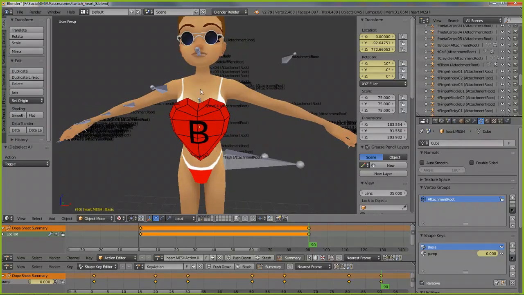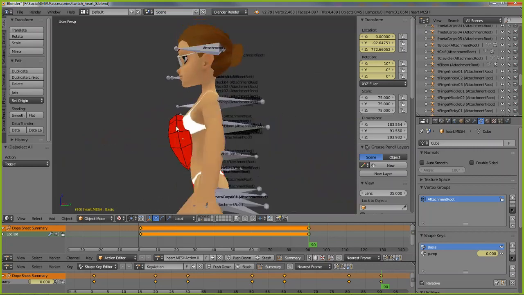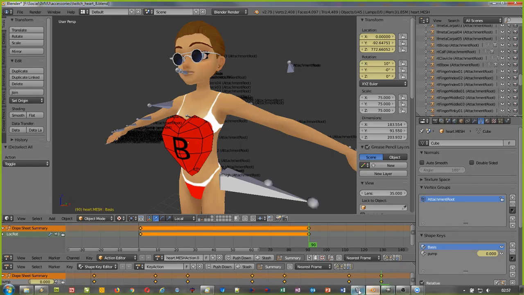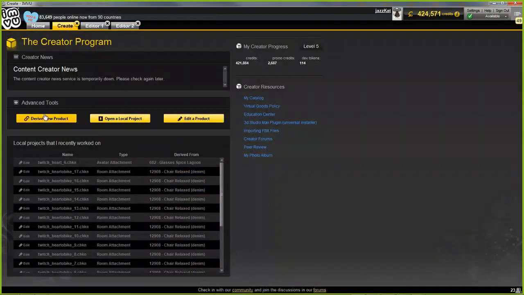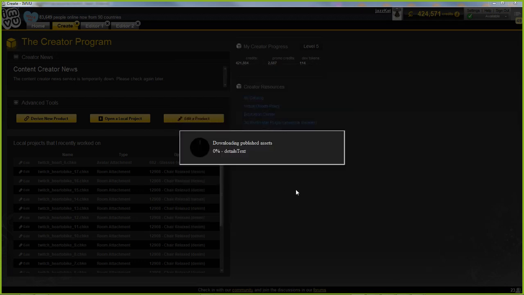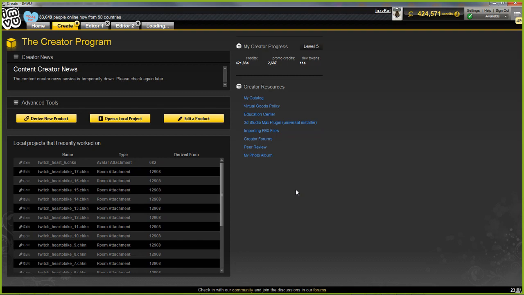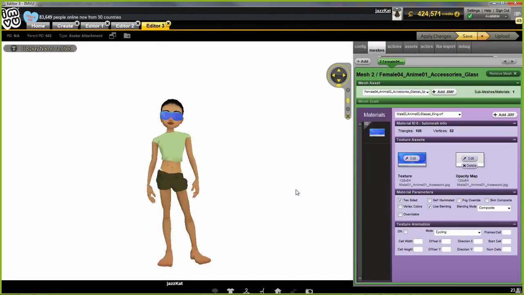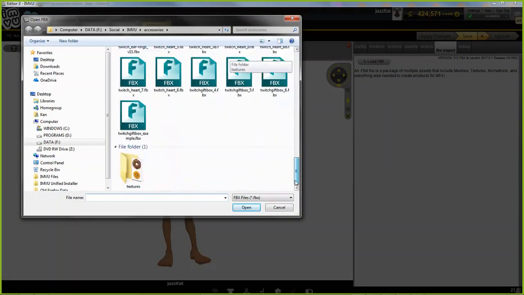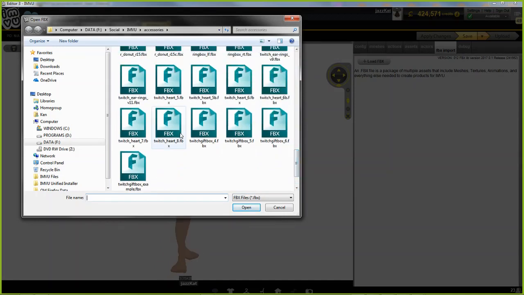And accessories are the only type of product that you generally might find that you have to do this in order to fix certain types of problem. Because if we then go to new derivable, accessory, import FBX. This is number 8, heart 8.